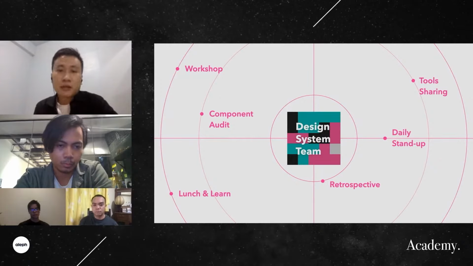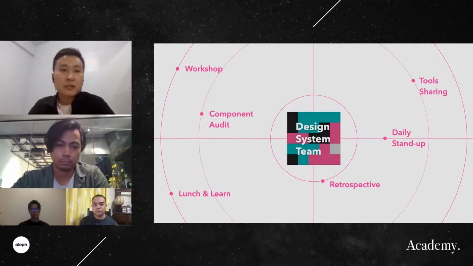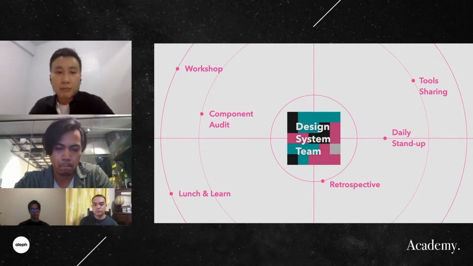Some recommended practices or activities that you can propose to the team when you're setting up a design system team is to have knowledge exchange sessions. Some people call it lunch and learn, some call it brown bag sessions. Whatever you name it, the idea is to connect with each other and share each domain of expertise with other people.